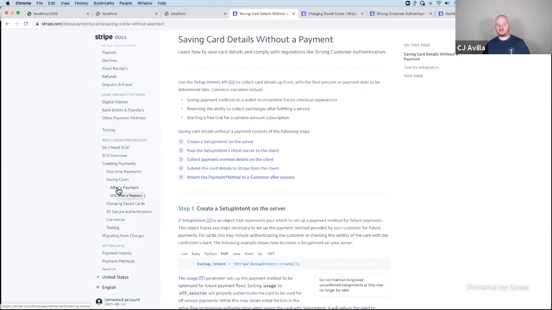The big difference being that when you create the payment intent in the beginning, you set the setup future usage to off session. So we're not going to go through that today, but you can check out the after a payment guide. This, again, is going to be saving card details without a payment.